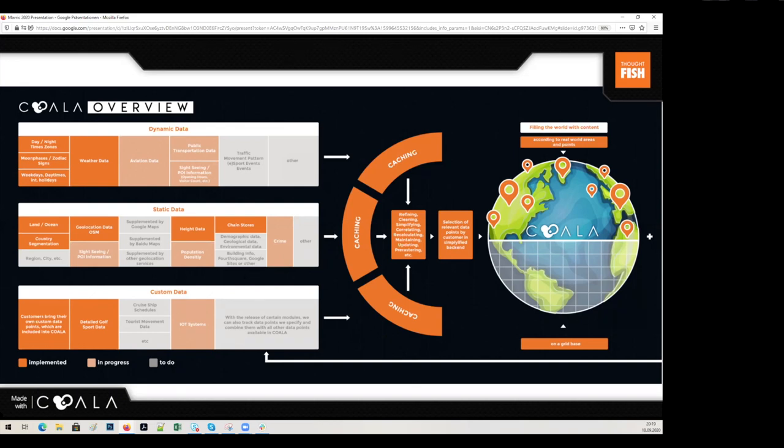So when talking about Koala, what we did is we basically created a structure which allows us to implement new data sources super fast. In a very simplified manner, we divide this into dynamic data, which is constantly changing, which is fluctuating, which might need to be updated every couple of seconds or minutes or hours, depending on the data source. Static data, like for example streets and buildings, will not run away within five minutes, so you have much longer update cycles to take care of. And we have a custom data layer, which can have your personal data points you wanted to work with. It can be inclusion of IoT systems. These can be very different and diverse things.